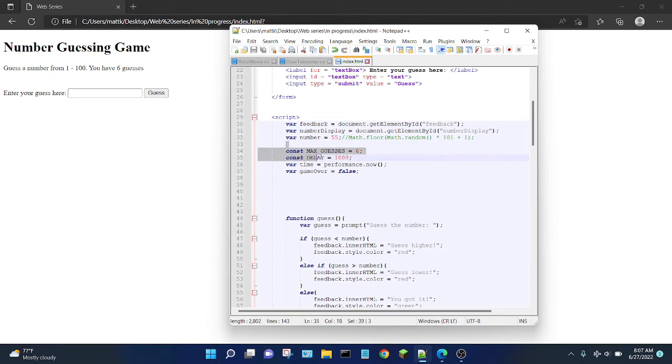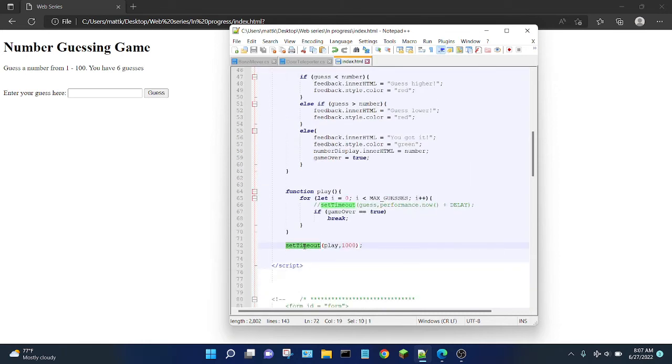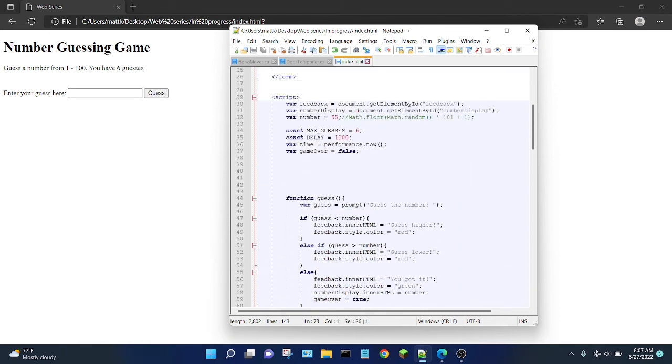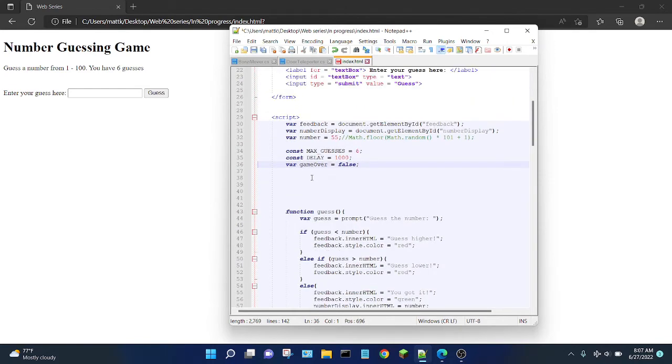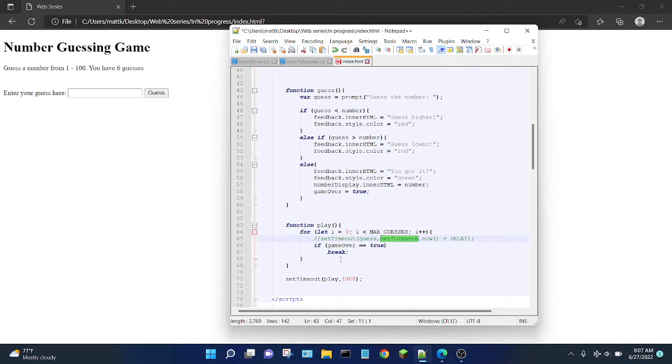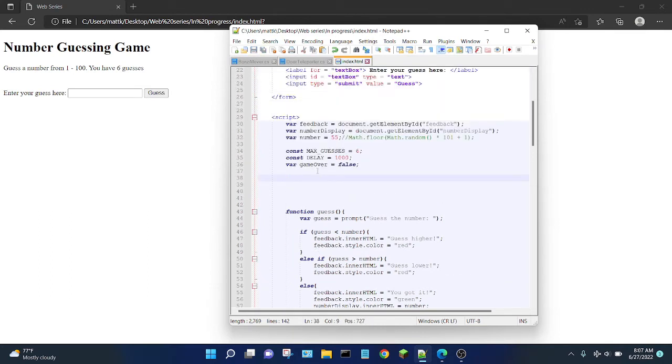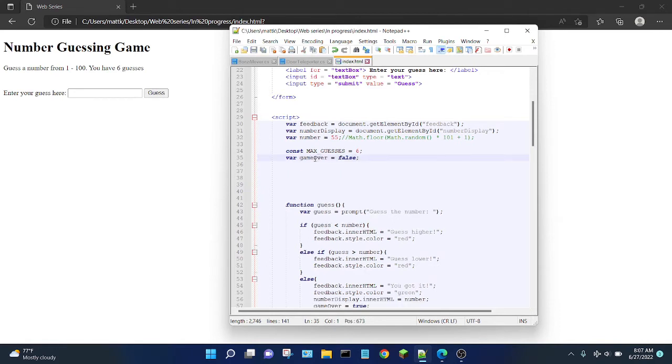And I'm going to keep all these variables for now. Actually, time we are not going to be needing, because we're not going to be using set timeouts for any of this. So we do not need time, and I'm going to delete that. And yep, that's all I need to delete. I'm going to delete time. Game over, we're going to keep. Delay, we're also going to delete. We're going to keep the guesses though.